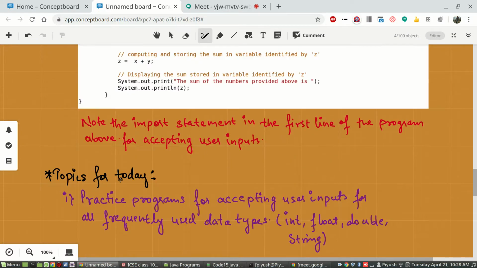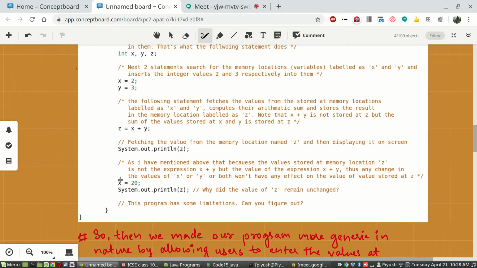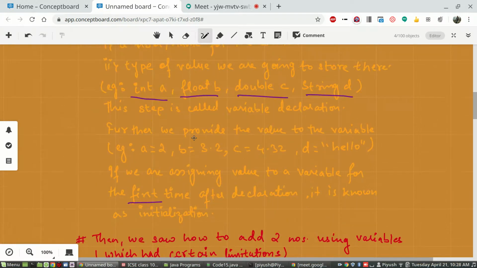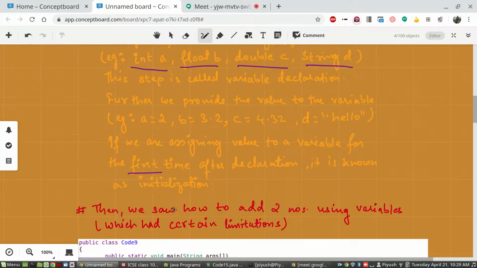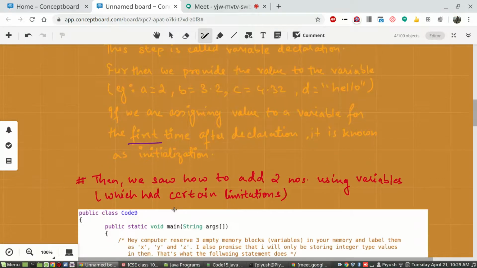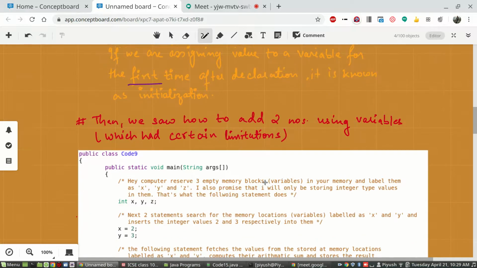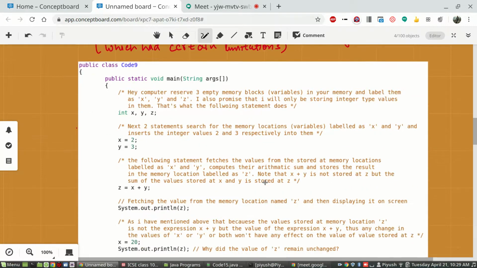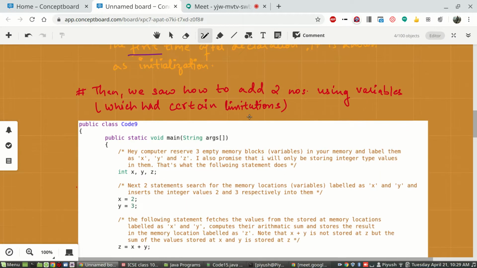Fine. So this thing we had seen in the last class covers your concept of variable and how to declare it and how to give the first values to it, that is declaration and initialization. Then we moved ahead and saw how to perform the addition of two numbers. A basic program of addition of two numbers, storing the result in the third variable and then displaying it.